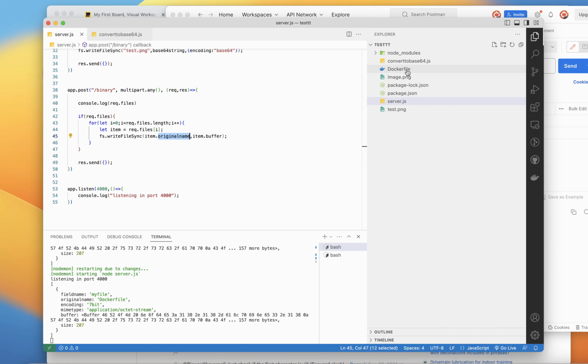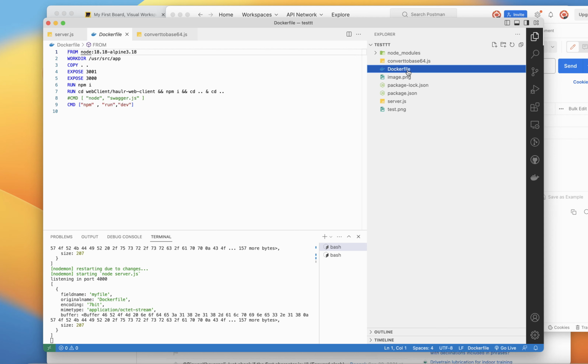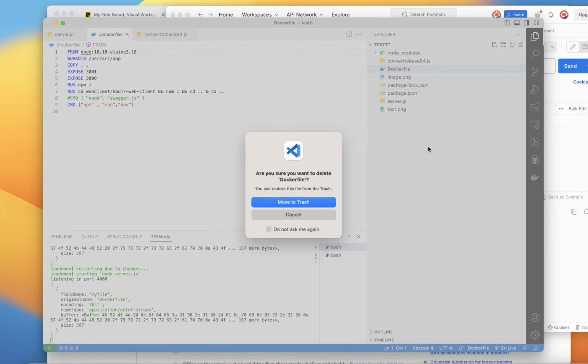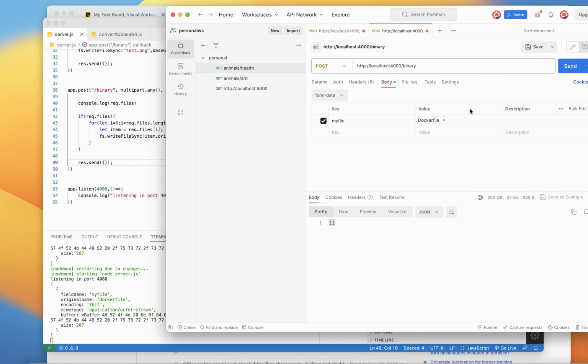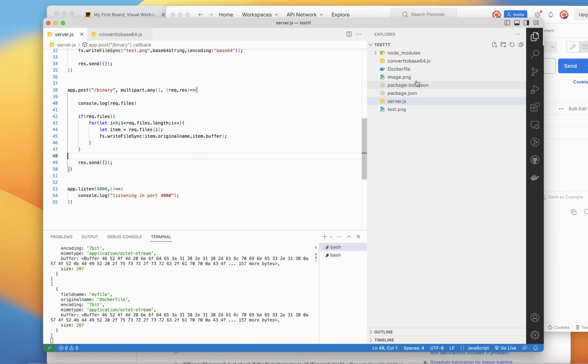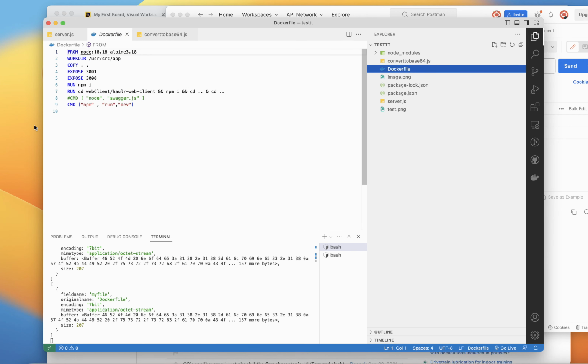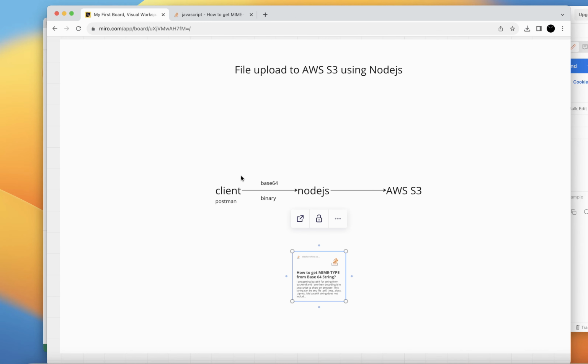Original name. Now we can see the Docker file here. Let me just delete it and run it again. We don't have the Docker file here. We are uploading the Docker file. So if I open it, I can see the contents of the Docker file. Now we have completed uploading files from a client to the Node.js part. Let's move on to the AWS part.